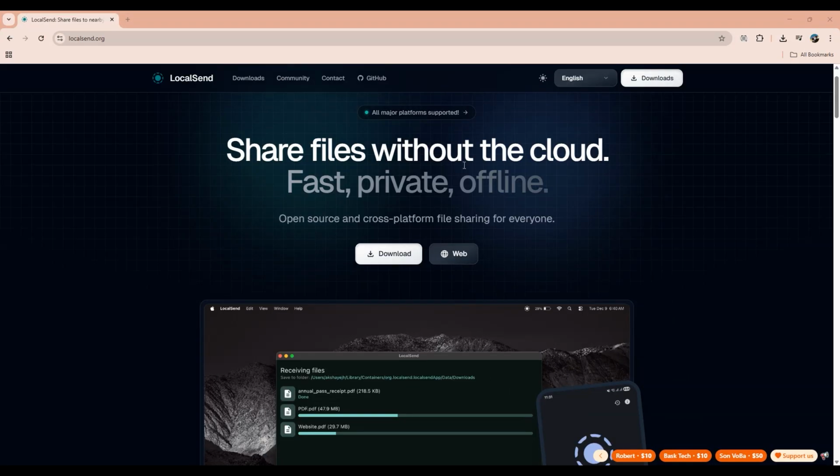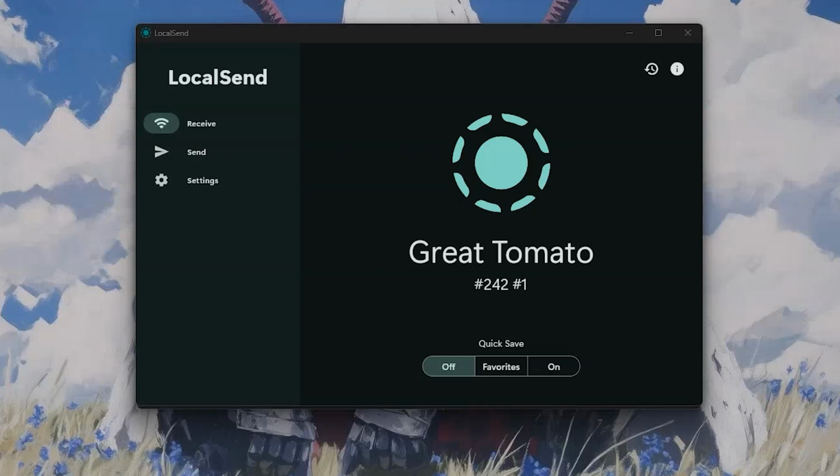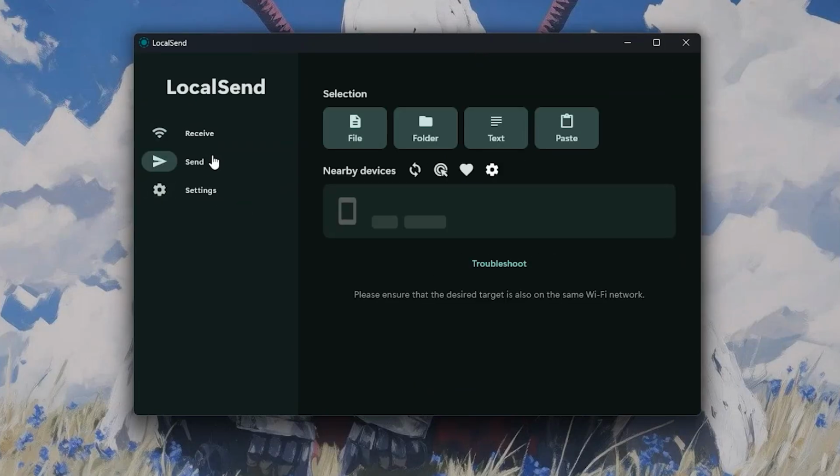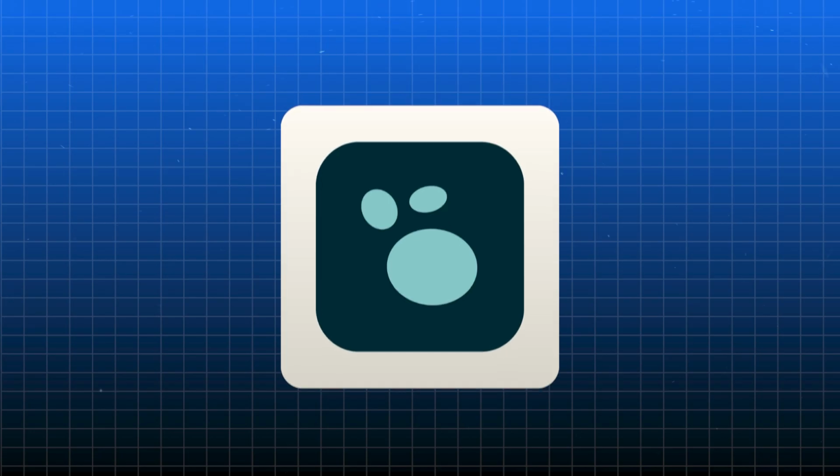19. LocalSend. LocalSend lets you send files without internet. Share it shows ads. Cloud tools need uploads. LocalSend just sends the file. Fast. Clean. No nonsense.